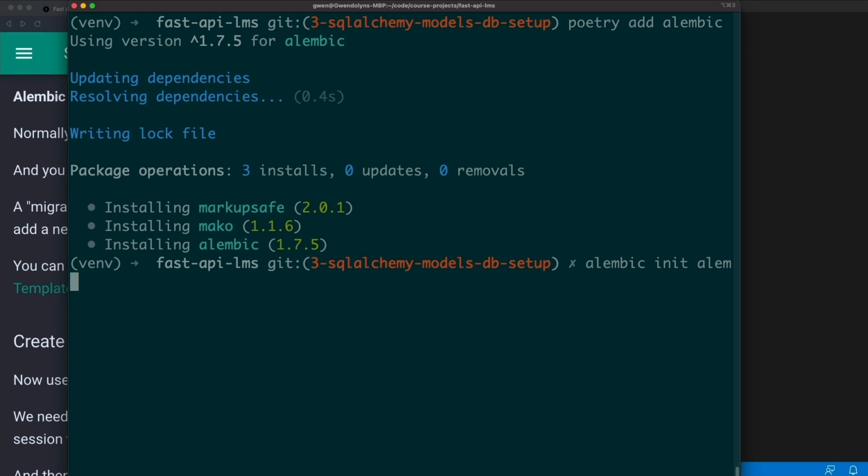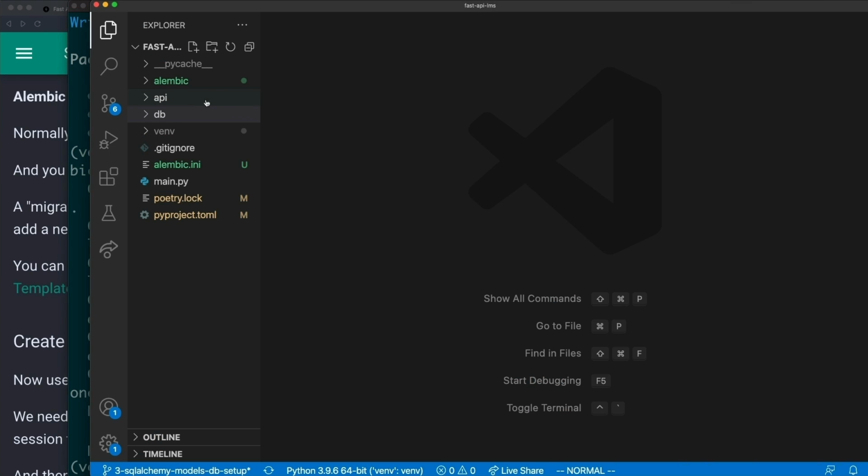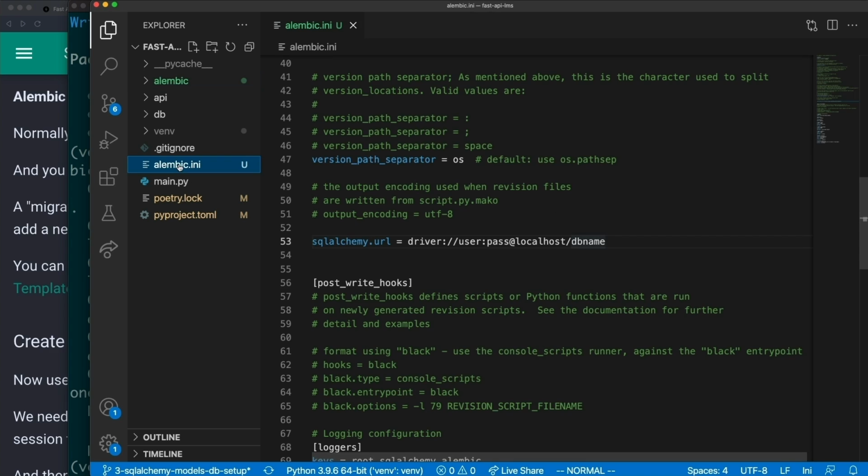So I'm going to create a folder of the same name, Alembic, hit enter, and it gives me all of these logs. Basically, it created successfully. It generated some initial files for me, and then it's asking me to please edit the configuration connection settings in this alembic.ini file. It created this whole directory for me, which I'm going to look at in a second. And it also created this alembic.ini file in the root of my project.